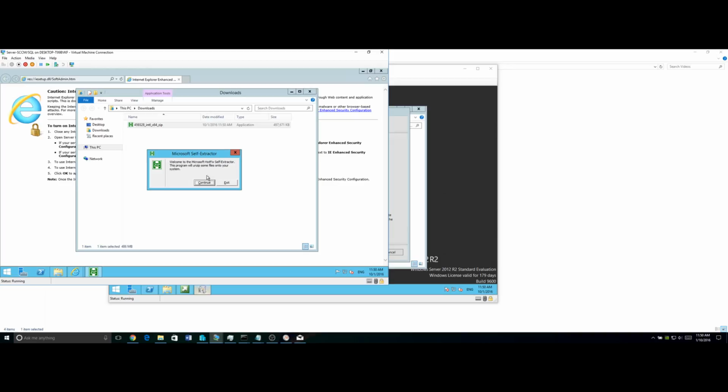Run. Continue. SQL CU6. Oh, there we go, that worked.